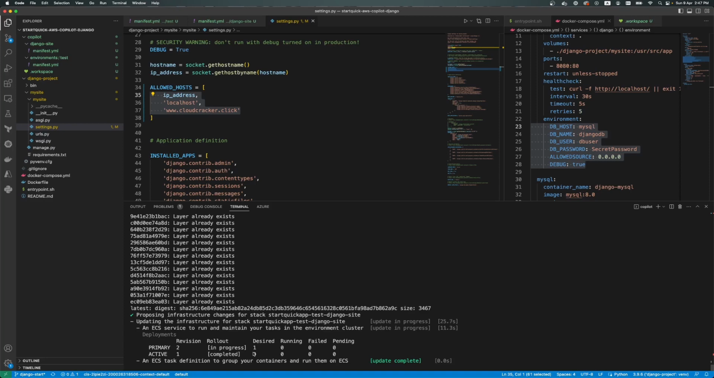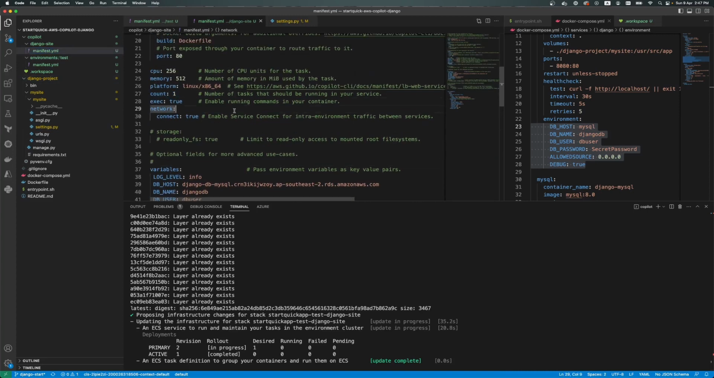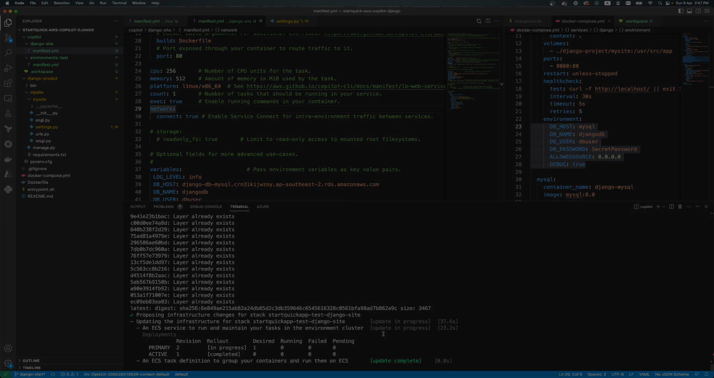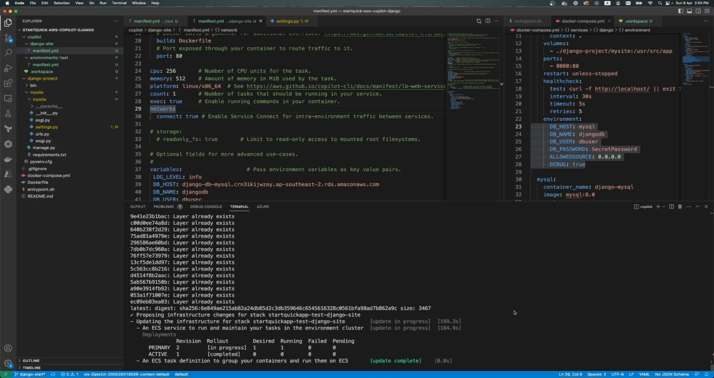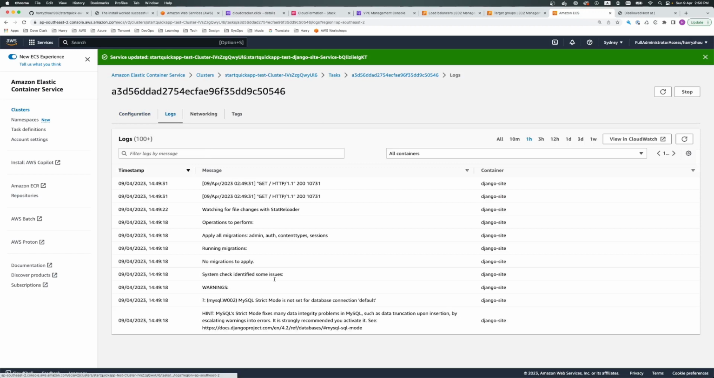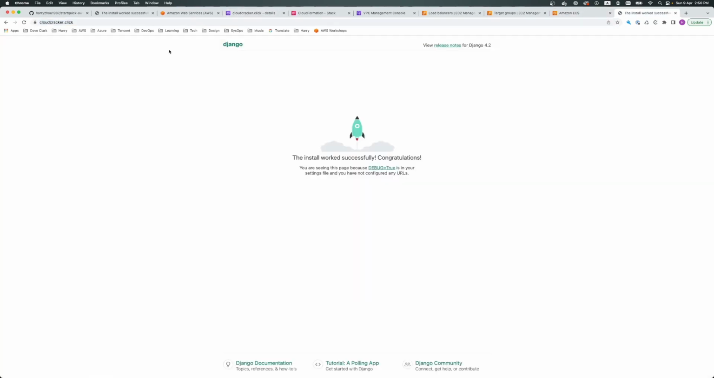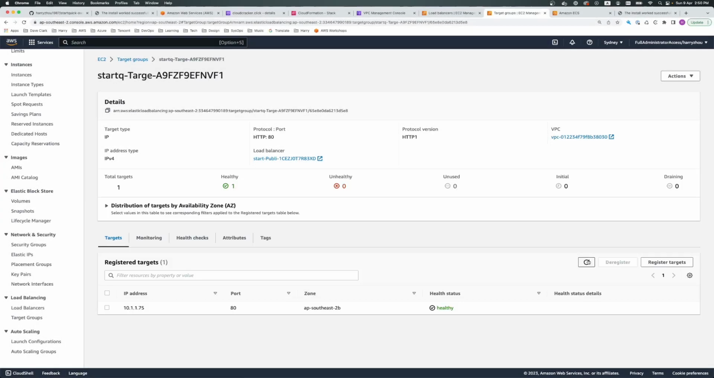Now you can see the desired task is changed back to 1 as we have configured the count of task to 1. It will run quite a while, and we just pause the video here. Now we can see the running task is 1, and let's just check the task via the console. It is running. And check the logs, which look all good. Now we refresh the browser and we can see the site is up. We can also check the target group, and we can see the health check, and the healthy target is 1.